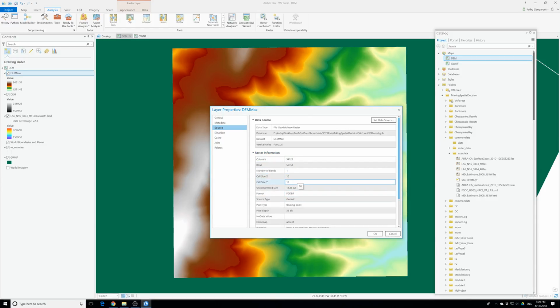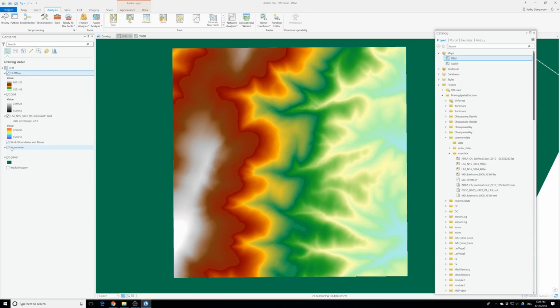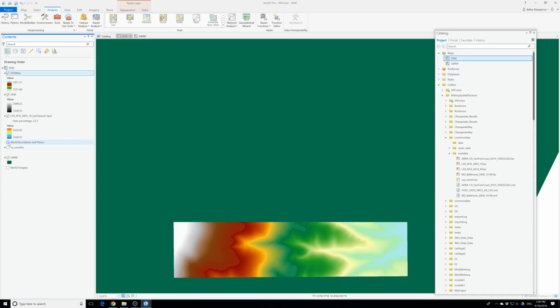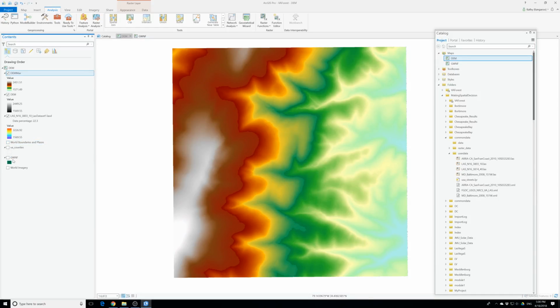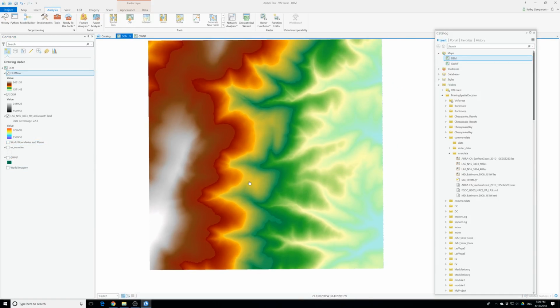The cell size, okay, and we will change the base map into imagery with labels and turn off counties and turn this off. Click OK first. Turn this off. Turn this off. Turn this off. This is our DEM. And write a brief spatial description of the LAS data frame. I'm not going to do that.